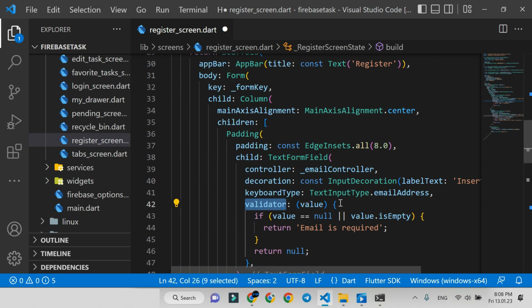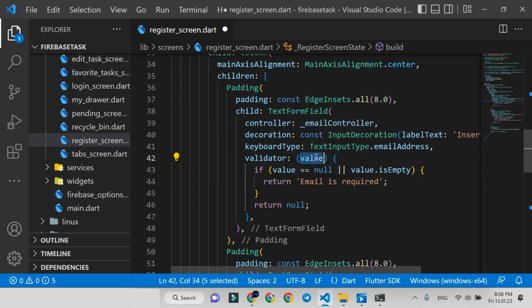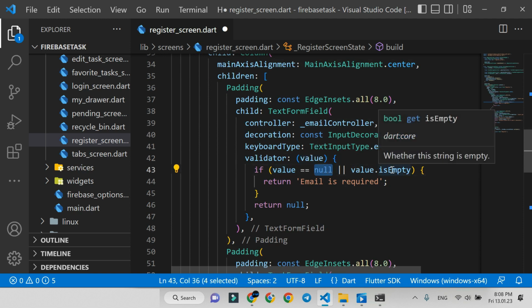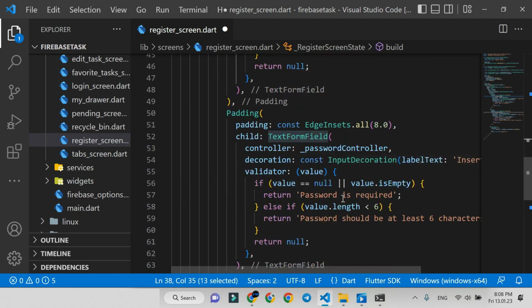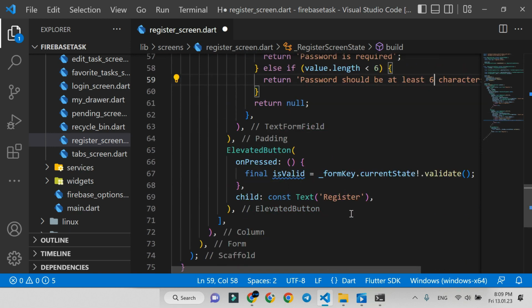In the email field, if a user inserts nothing, this if condition checks the value and returns the error that email is required. And almost the same with the password field. If it's empty or the size of the password is less than 6, it returns one of the errors.